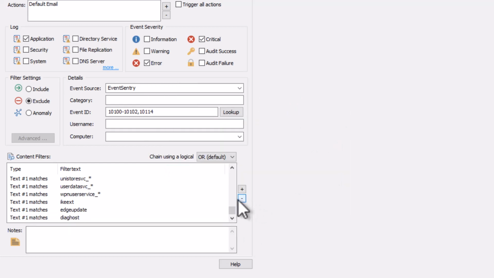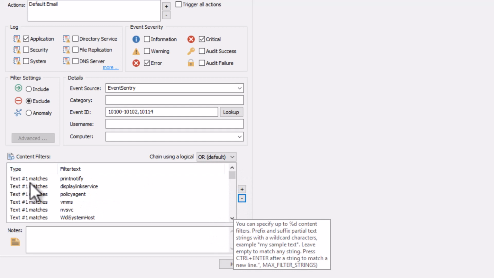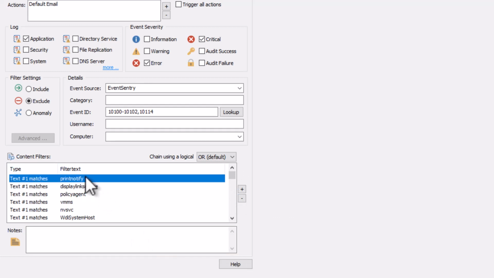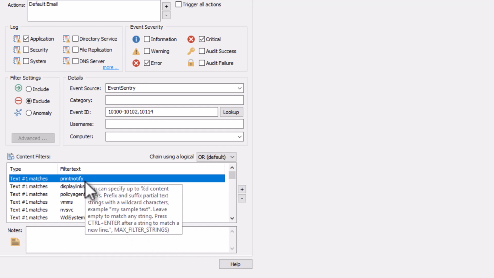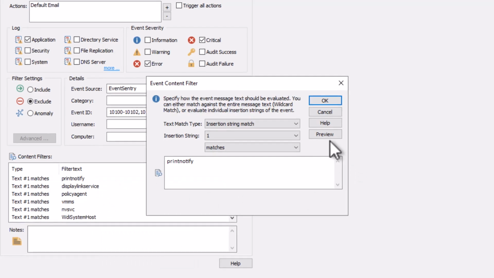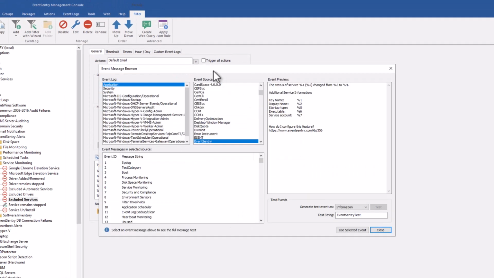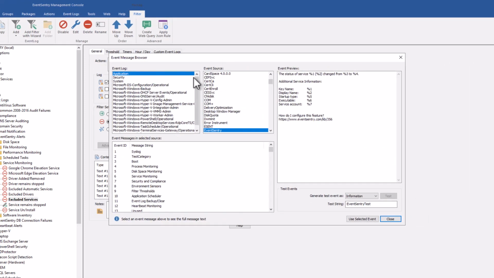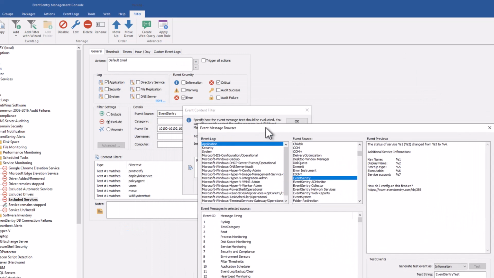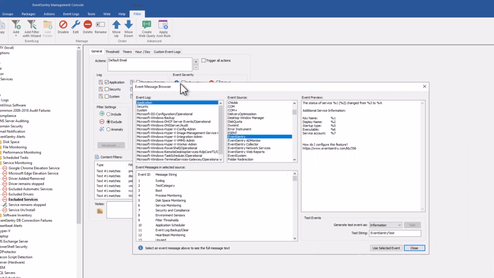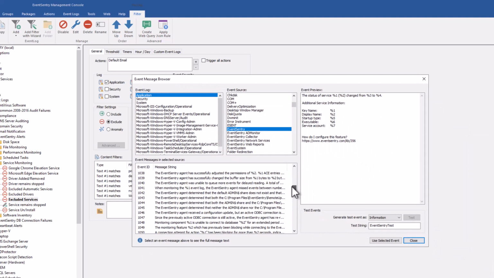I'm going to remove this again, and I'm going to go back up here and explain the insertion strings. To understand insertion strings, we first have to understand how the majority of events are actually logged to the event log. So again, we double click this, and this time I'm going to click the preview button here. Looking at this, you can see that all the event logs and event sources are registered here. EventSentry automatically selected the event that we're looking at, the first one, 10-100. If we go down here, we can see all the events that EventSentry is logging.